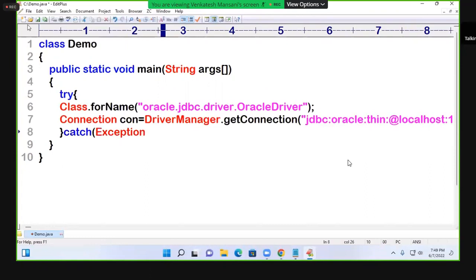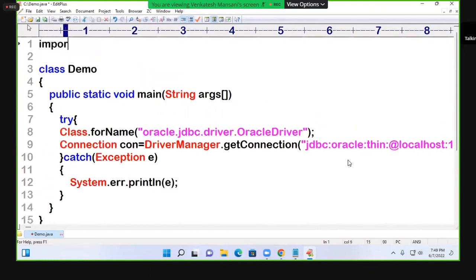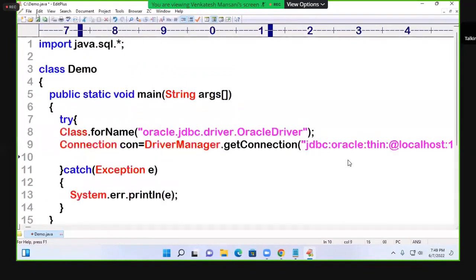Try catch blocks. Exception e. Here System.err.println(e). The Connection interface and DriverManager class are in which package? java.sql. Up to here you studied. Up to here is already over.